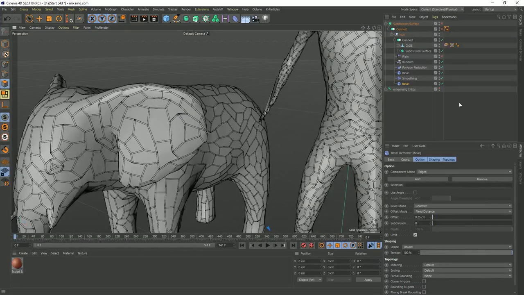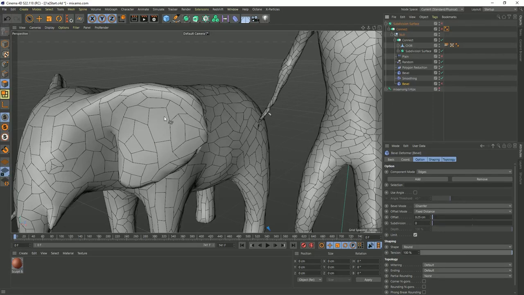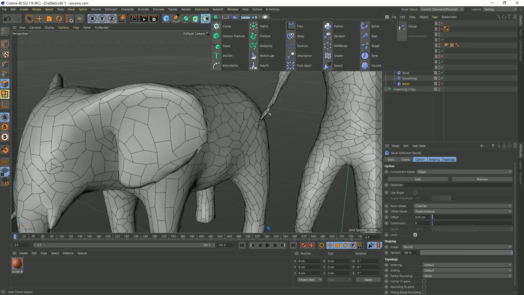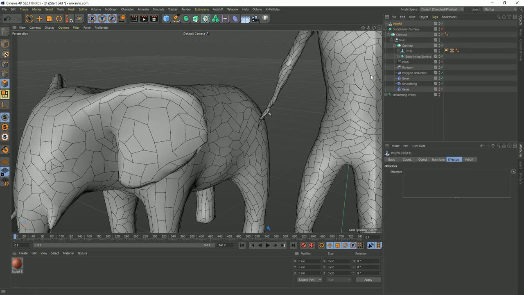Now, technically, actually, now I think about it, there is one more effect you could throw on here, a different type of deformer. Turning off this bevel, I do like this brick look. So the last one I'll talk about is, let's make another deformer. It is, however, under the MoGraph menu, and that is the PolyFX. Grabbing that one and making that the final one in the calculation, it is going to apply effectors to every single individual polygon.